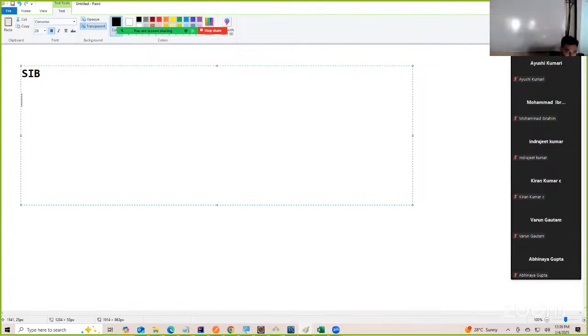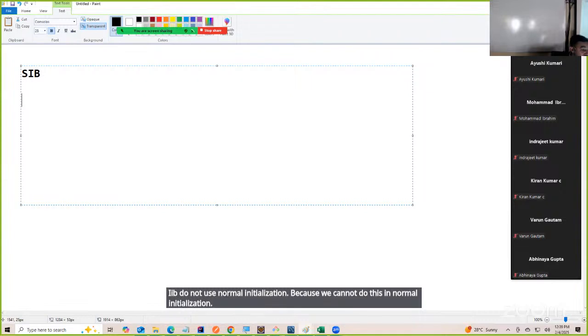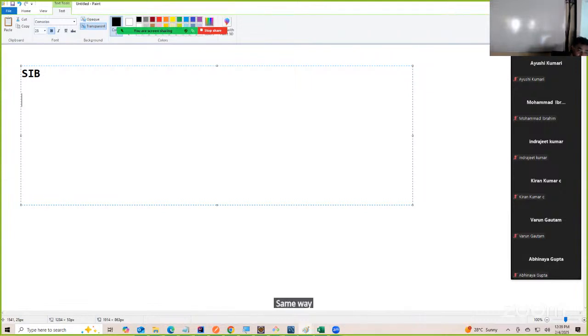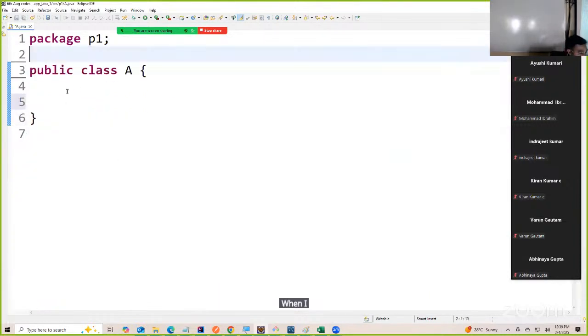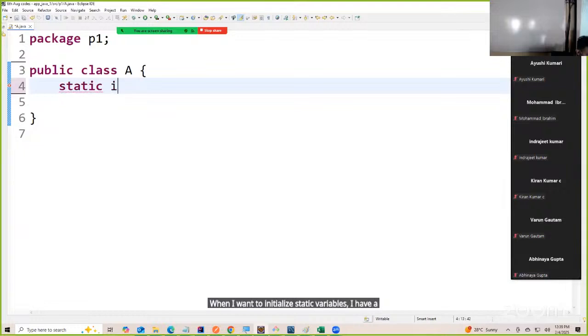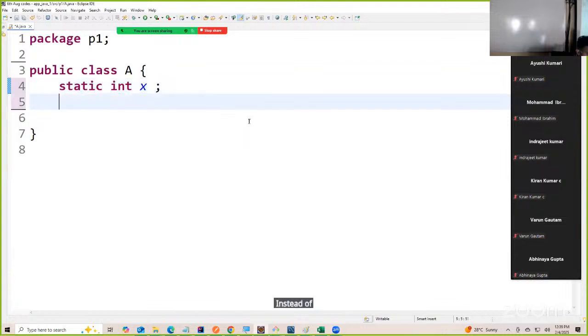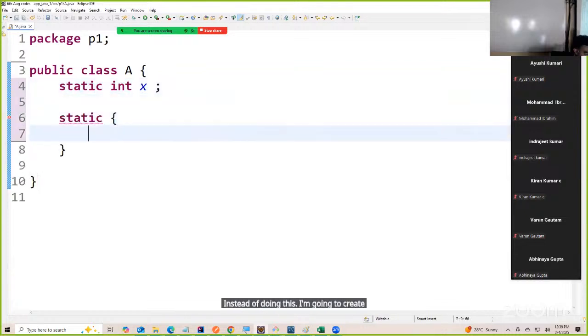Now, when to use this? When you're performing certain complex operations, go with IIB, do not use normal initialization, because we cannot do this in normal initialization. Same way, SIB are used for initializing static variables. So if you go here, observe, I have a static variable, static int x is equal to 10. Instead of doing this, I'm going to create a static block here and I will initialize that variable here.